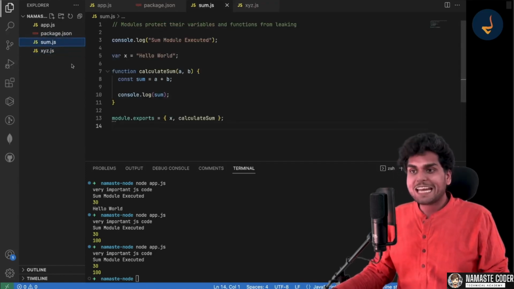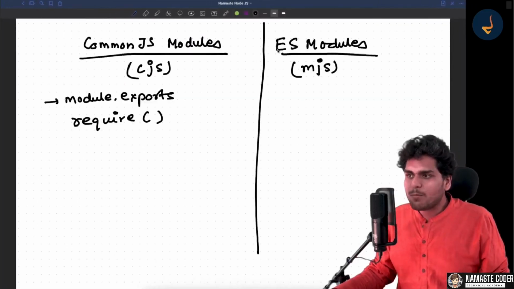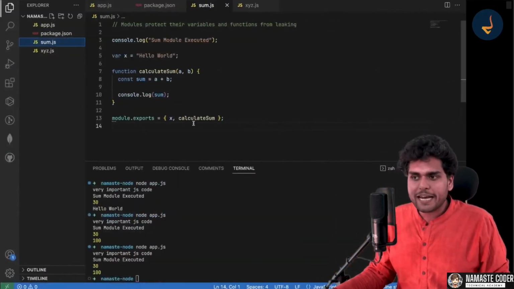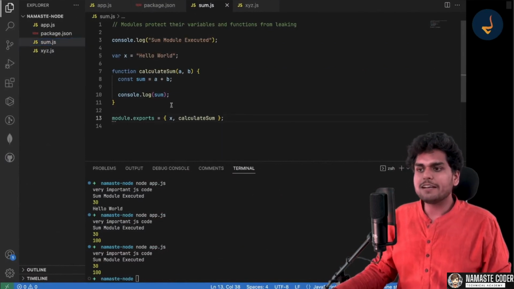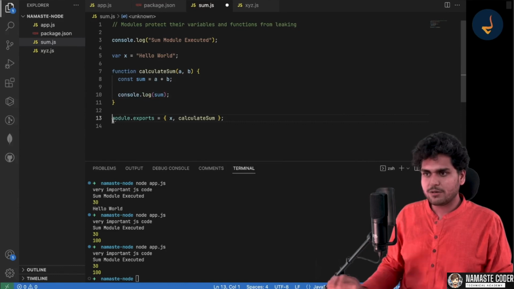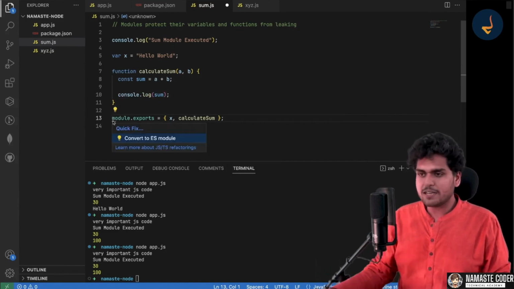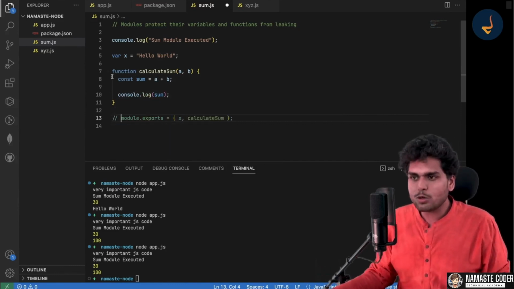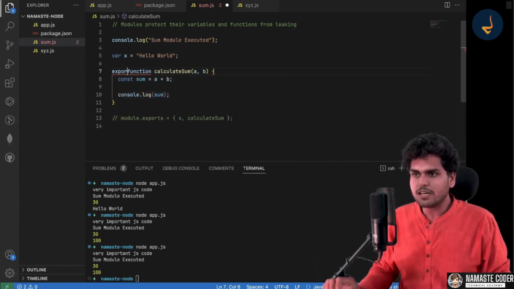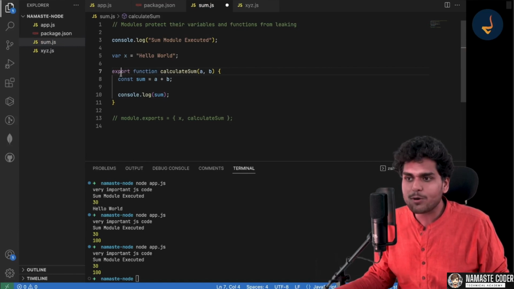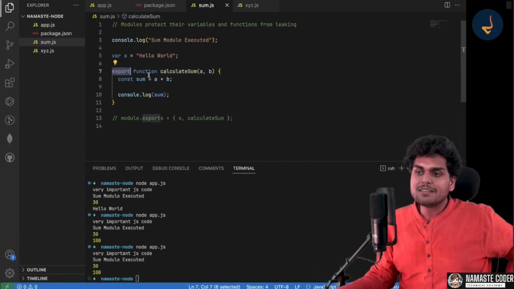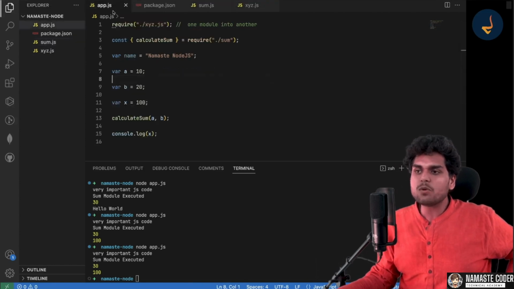Now in ES module, in this module MJS system, you don't export like this. How do you export? Let me show you. Let me comment this down. Basically there are two ways. You can just export this function like this. You have to write the keyword export over here. You write export function calculateSum, and now this exports the sum function, and over here you import, right?